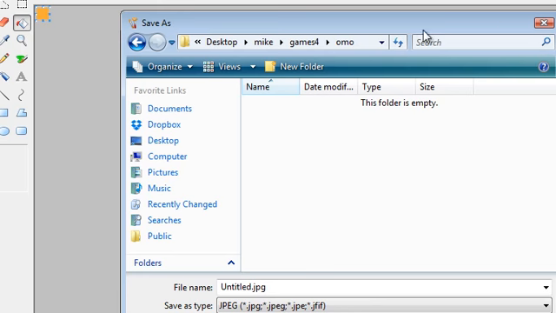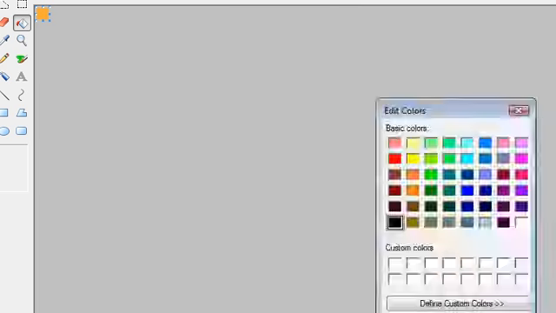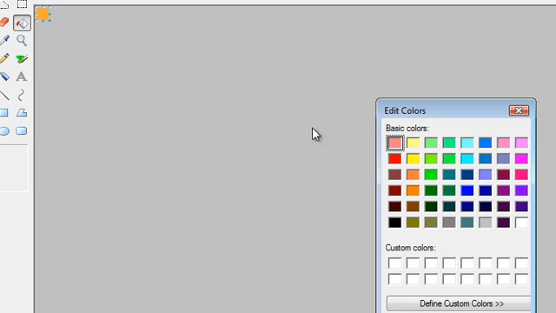So I'm just going to save this over here, and I'm going to save it as PNG so it's not messed up looking. And I'm going to save this as light, and then I have to pick a dark color. So back over here, why did it change? That was weird.